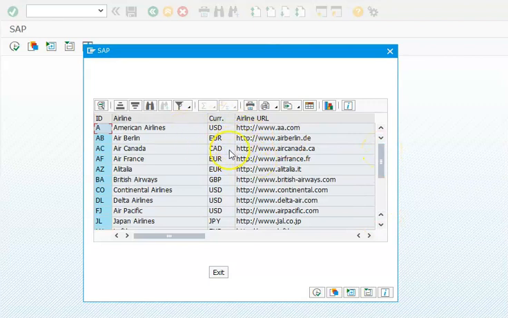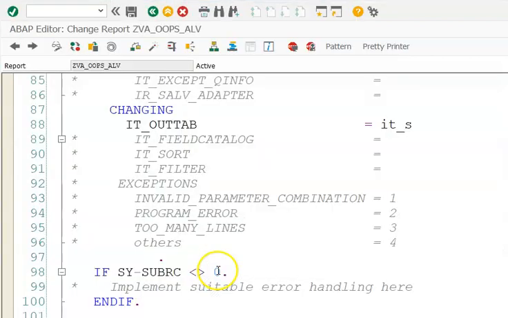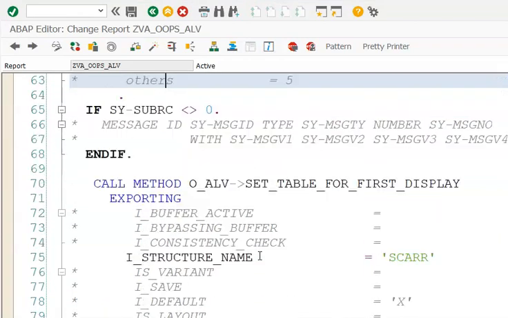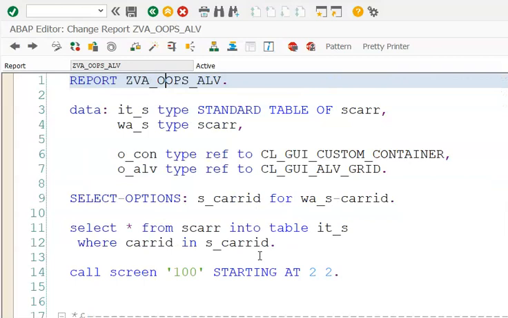So just in case if you want to change the column positions and all, we have to build the field catalogs. But otherwise, it's not required here. Since in this project we are not going for any field catalogs, it will by default get the values in the positions as we have in the table.